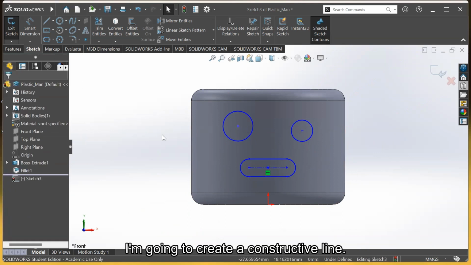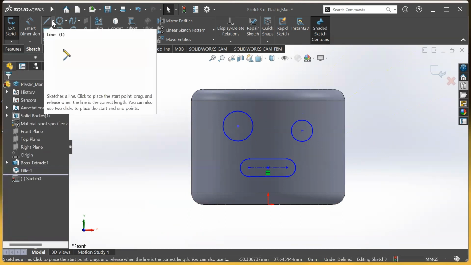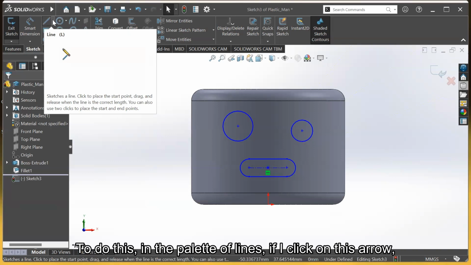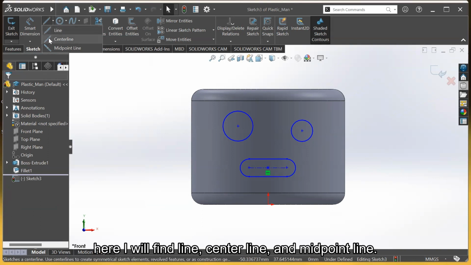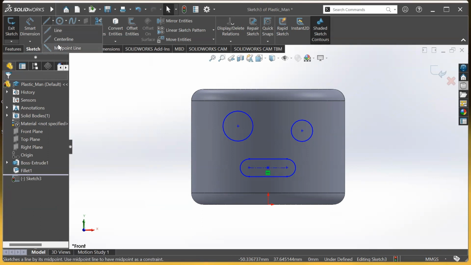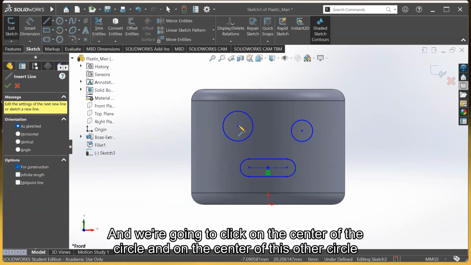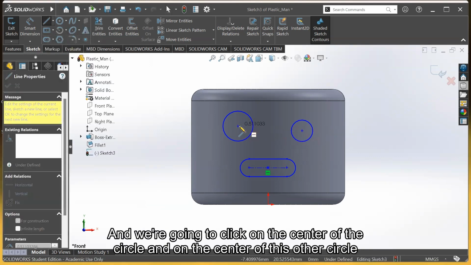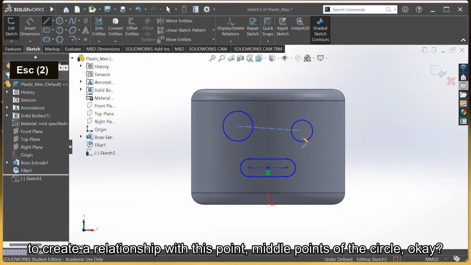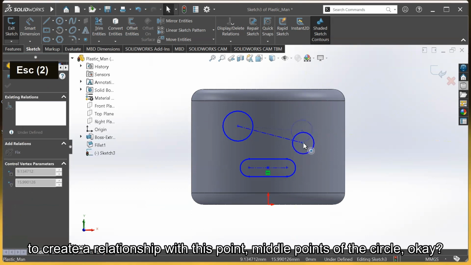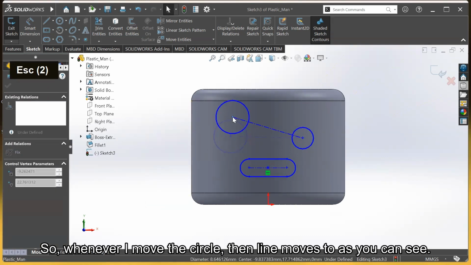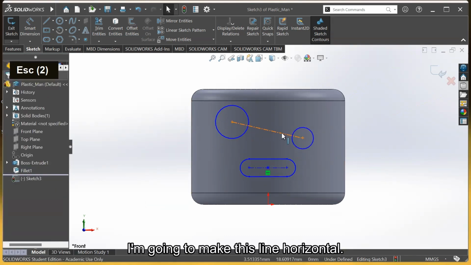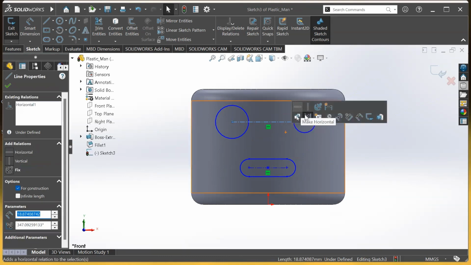I'm going to create a constructed line. To do this, in the palette of lines, if I click on this arrow, here I will find line, center line, and midpoint line. We will be using center line. And we're going to click on the center of the circle and on the center of this other circle to create a relationship with these points, middle points of the circles, okay? So whenever I move the circle, then the line moves too, as you can see. I'm gonna make this line horizontal.